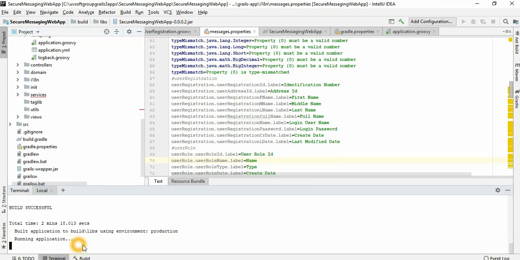It's a problem with Grails. It takes time to run the local applications. Let's have a try.